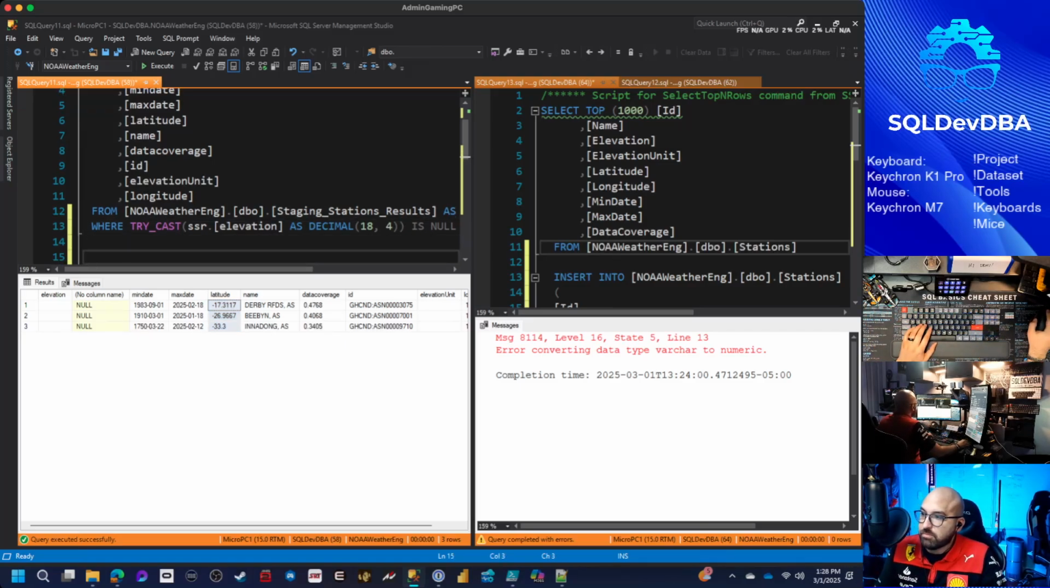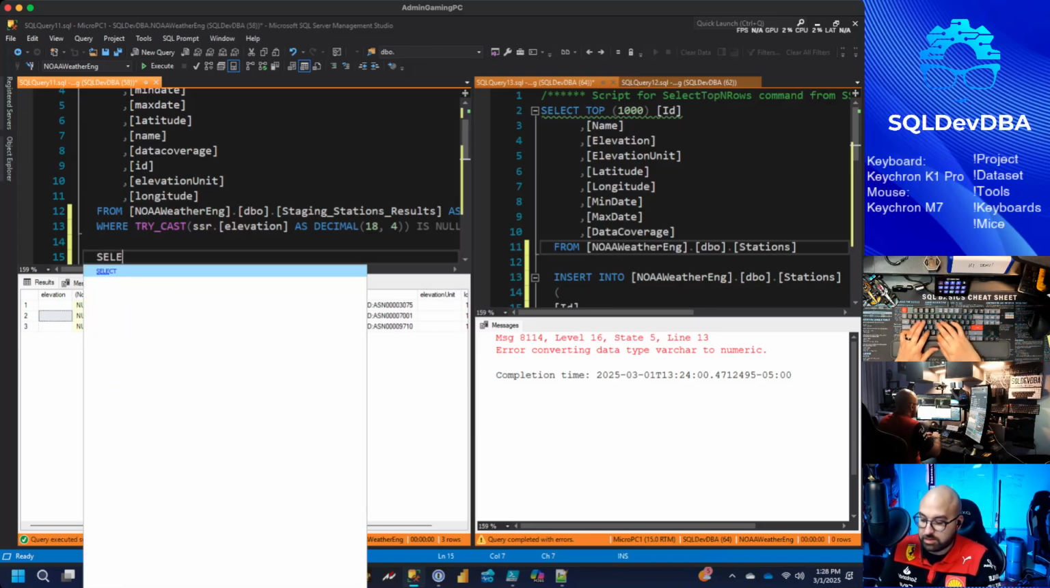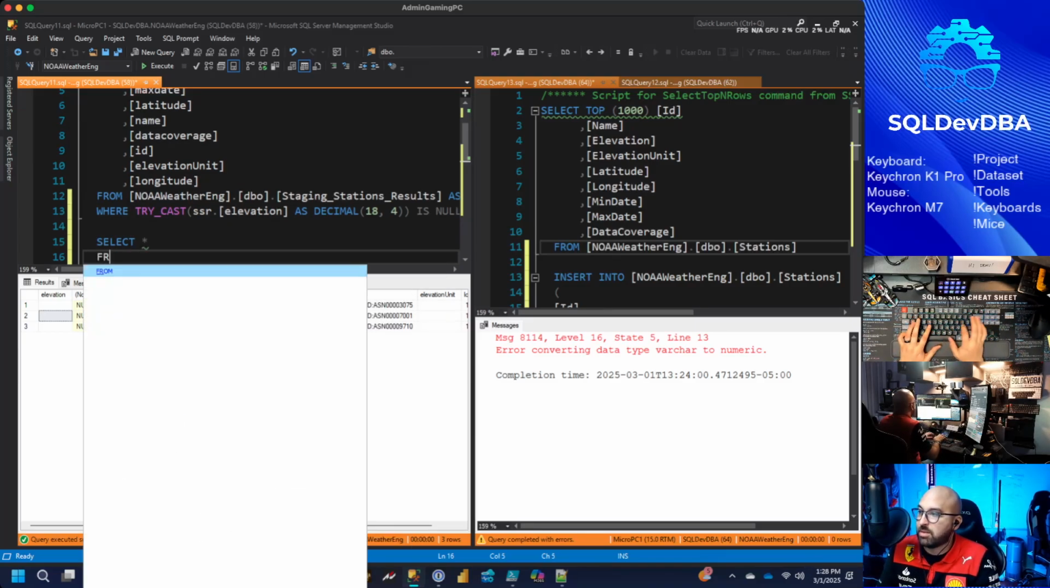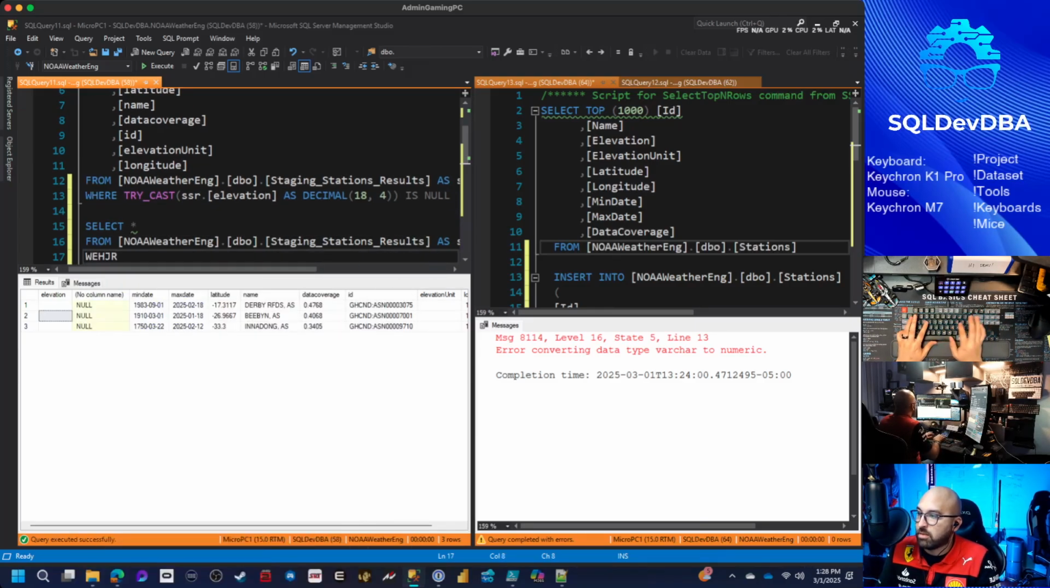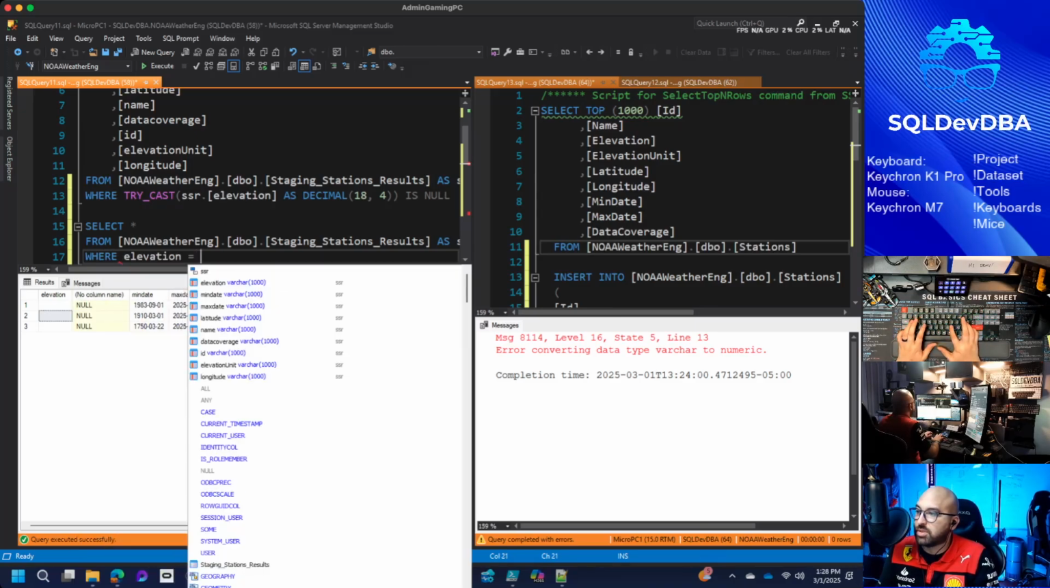So how do I do this? Well, I need to first identify any records that have a blank elevation. So I'm going to select star from this table where, I could learn to spell where, elevation equals empty string.